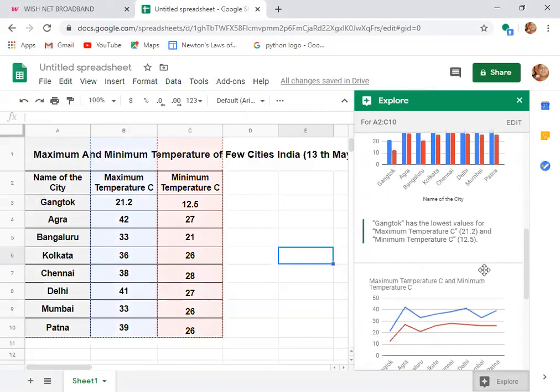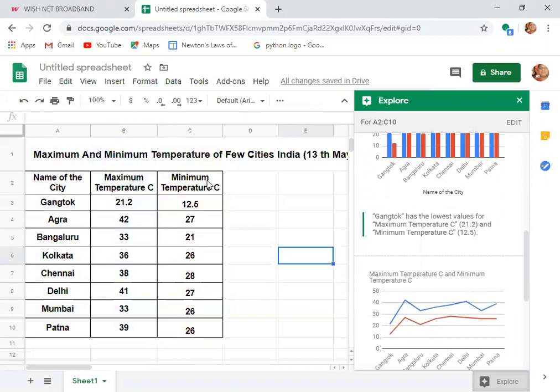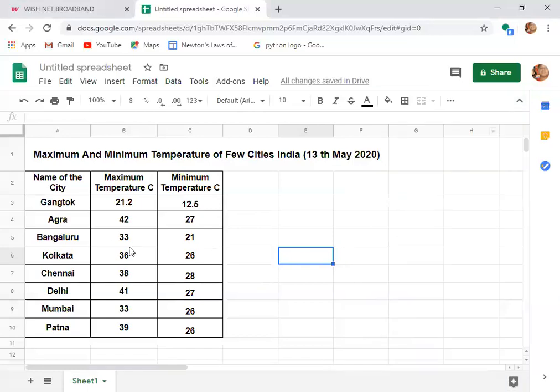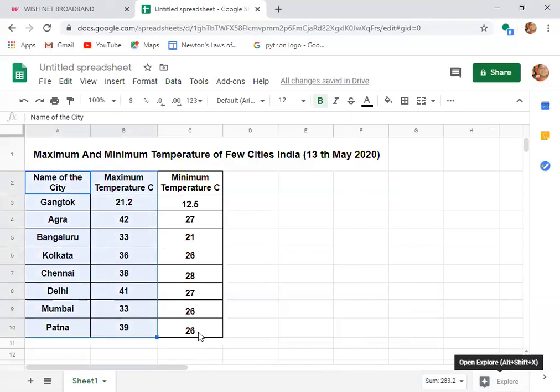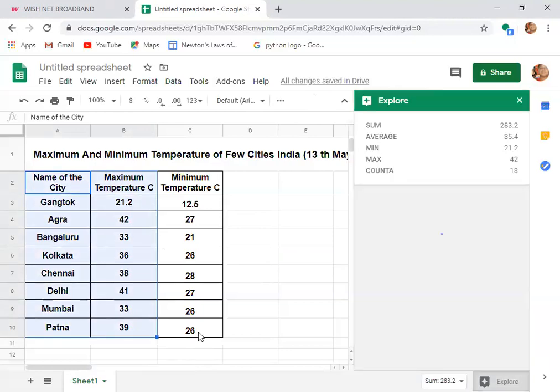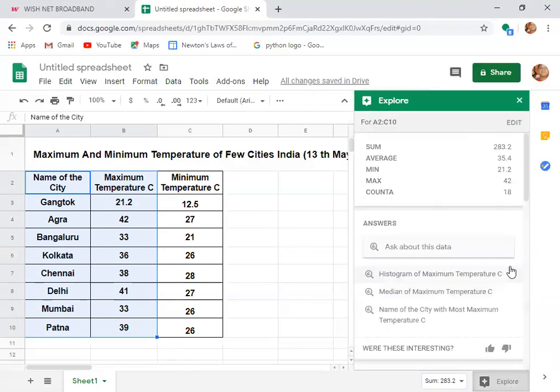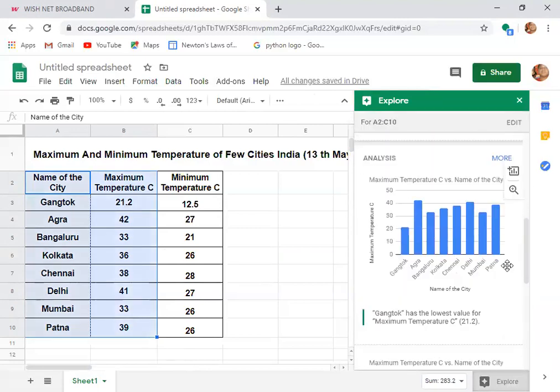Okay, so the graph is already done. This is the graph done. So if you want to draw the graph of only the maximum temperature with the city name, just select this button, and we click the Explore portion, and we see that only the graph of a single line will come.